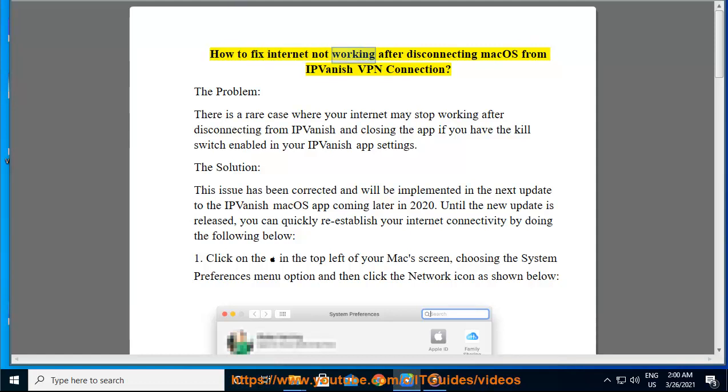How to fix internet not working after disconnecting macOS from IPVanish VPN connection. The problem: there is a rare case where your internet may stop working after disconnecting from IPVanish and closing the app if you have the kill switch enabled in your IPVanish app settings.